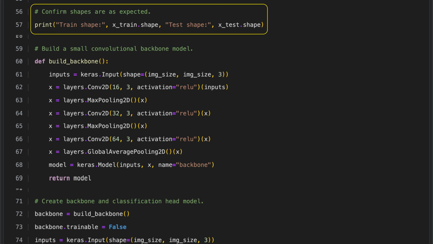We check the shapes of the training and test datasets to confirm they match what we expect. This simple step verifies that earlier pre-processing, such as resizing and normalizing the data, was applied correctly. By confirming the dataset shapes, we make sure the data is properly prepared and ready to be used for model training.